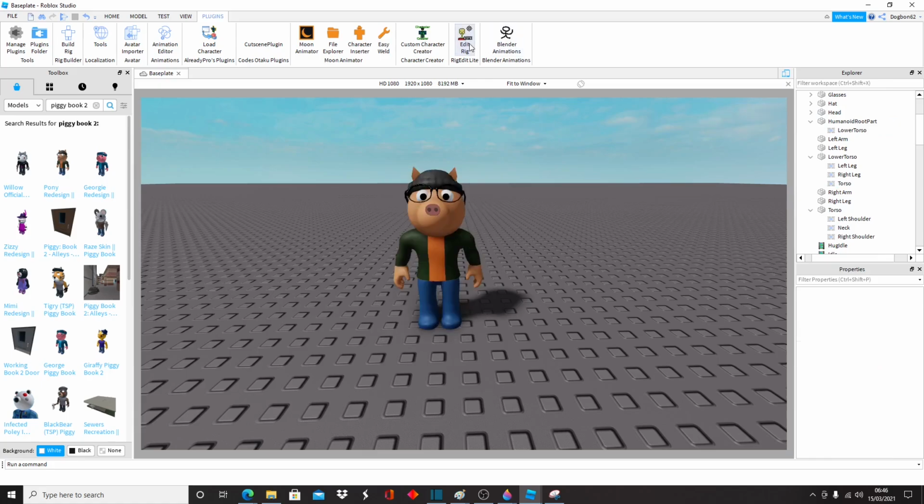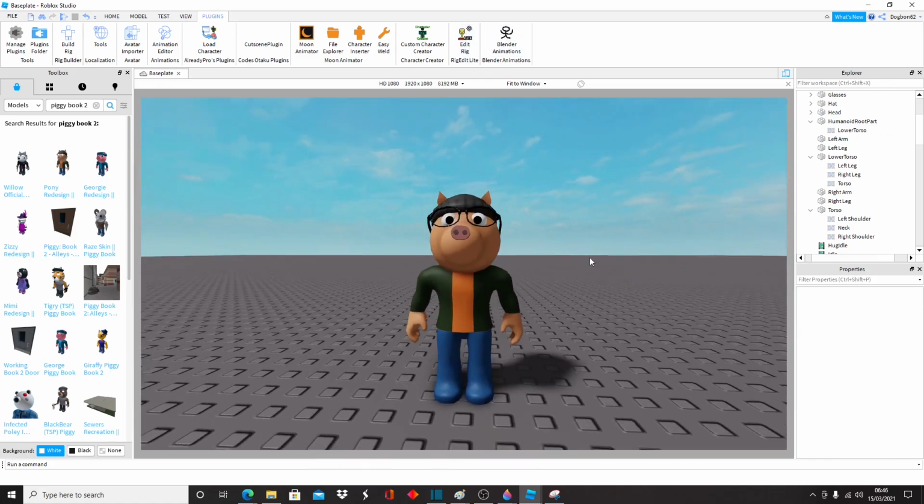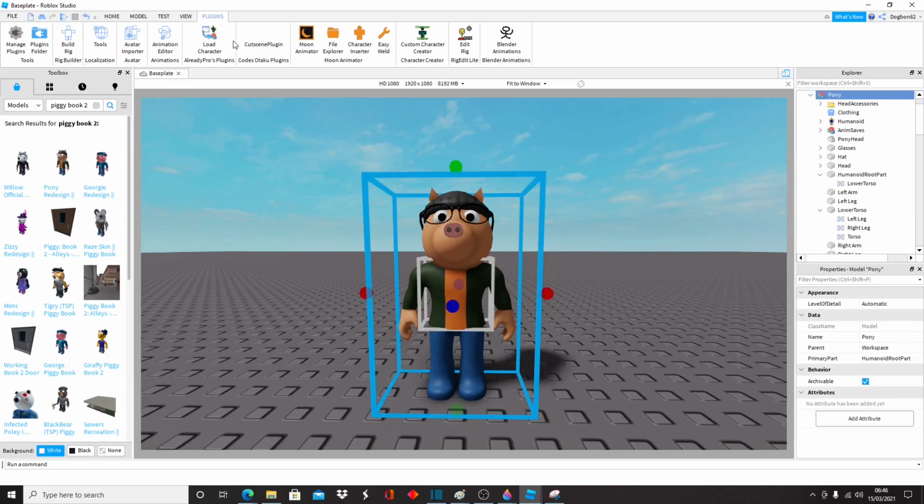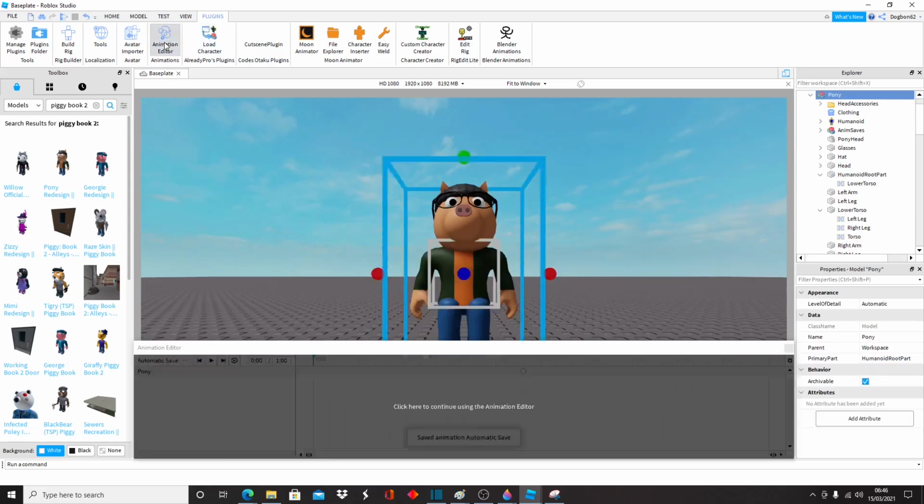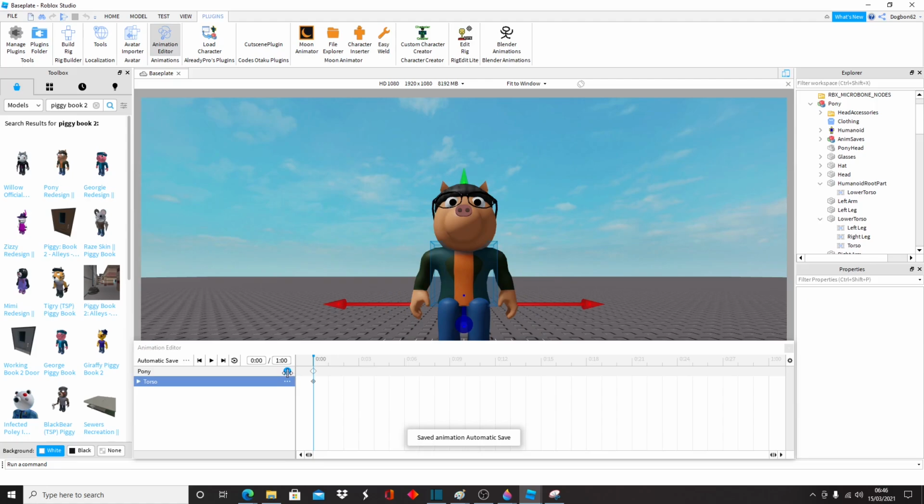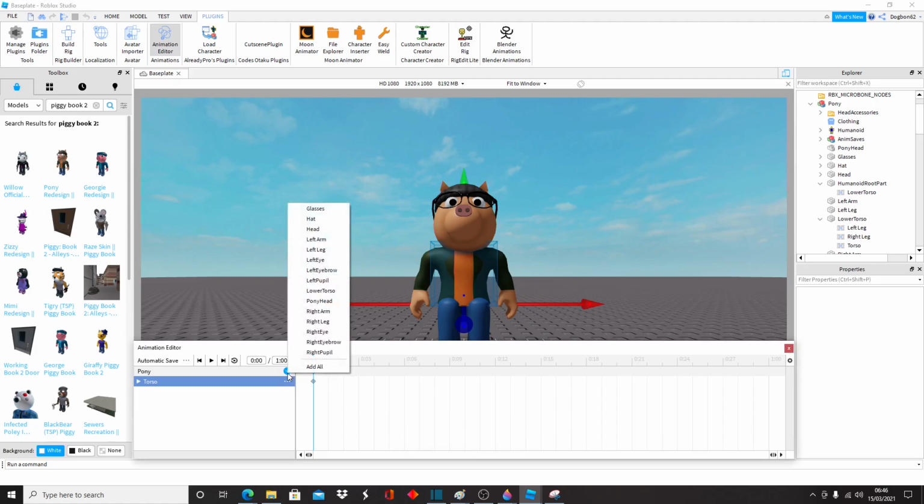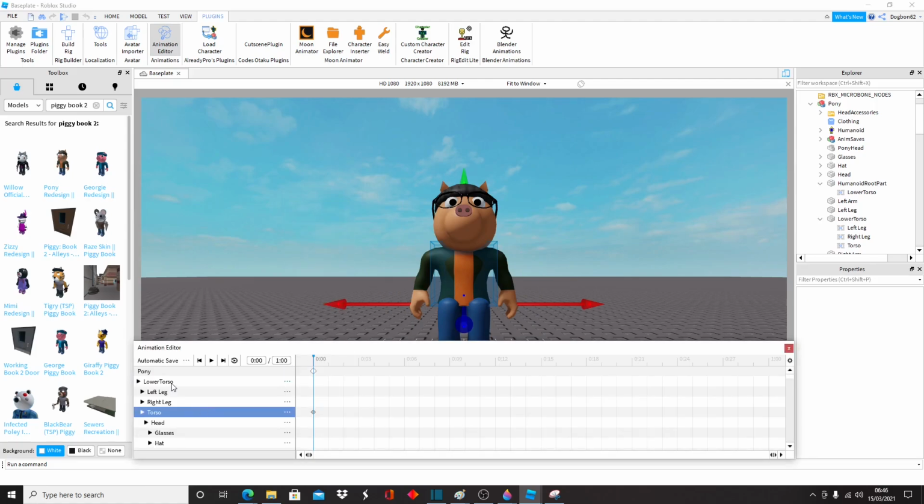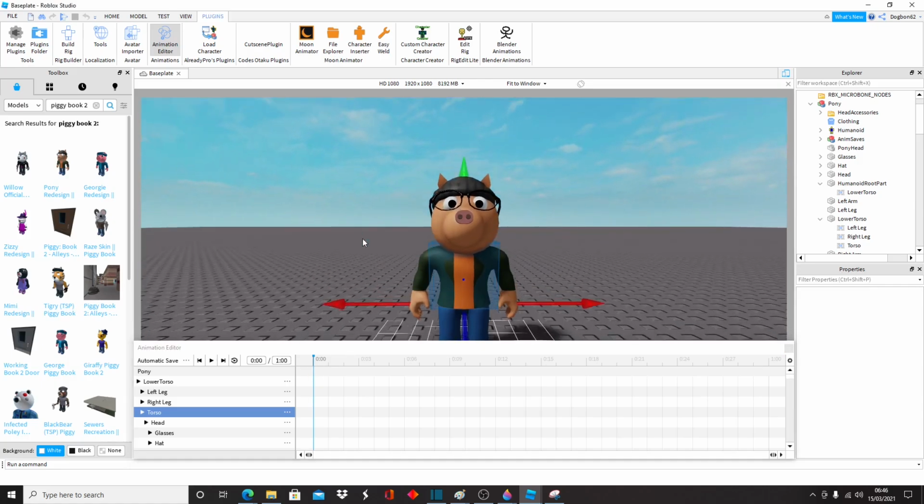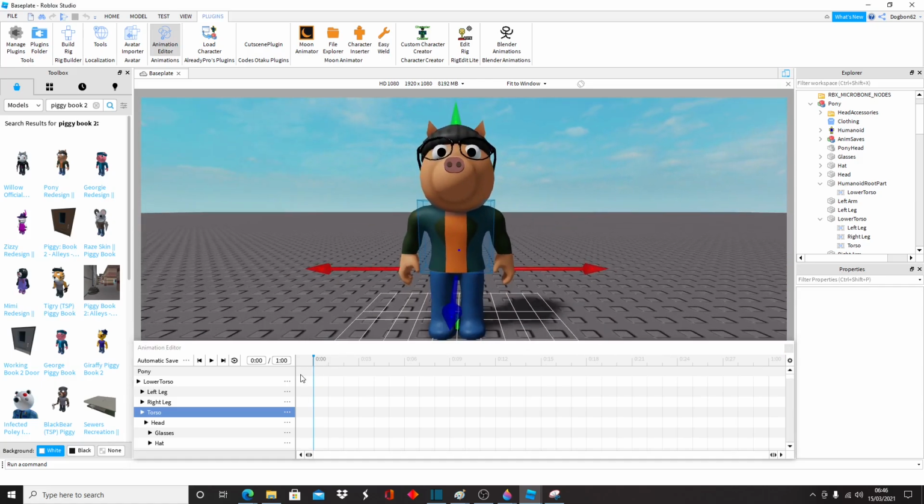So if I close down the rig edit and I go back to the animation editor and we click on the plus, add all, you've got your lower torso added in there, as you see. And what we want to do here is, if you go to the starting position, which is here, you right click, add keyframe, which just as he is, that's where he's going to start.